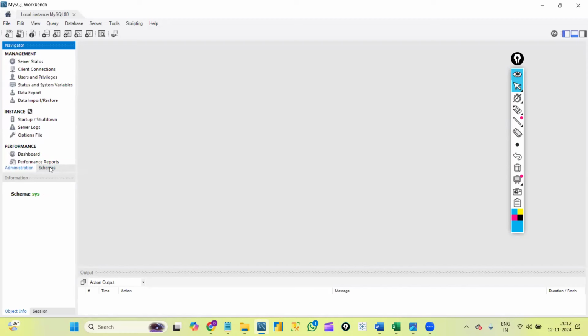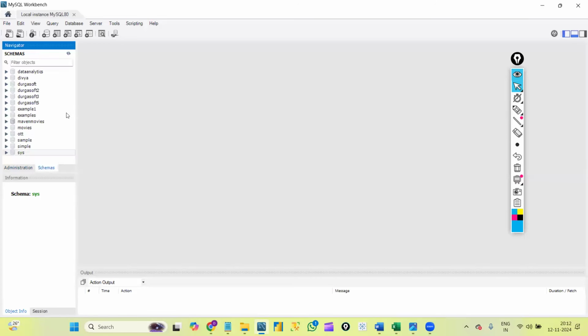First, we have two tabs: one is the administration tab and the other is schemas. Whenever we install for the first time, once the installation process is done, we will automatically be redirected to this administration page. We need to first click on schemas, then only you can see this. By default we will have only the sys database. We need to create the databases, then you can see the list of databases here.